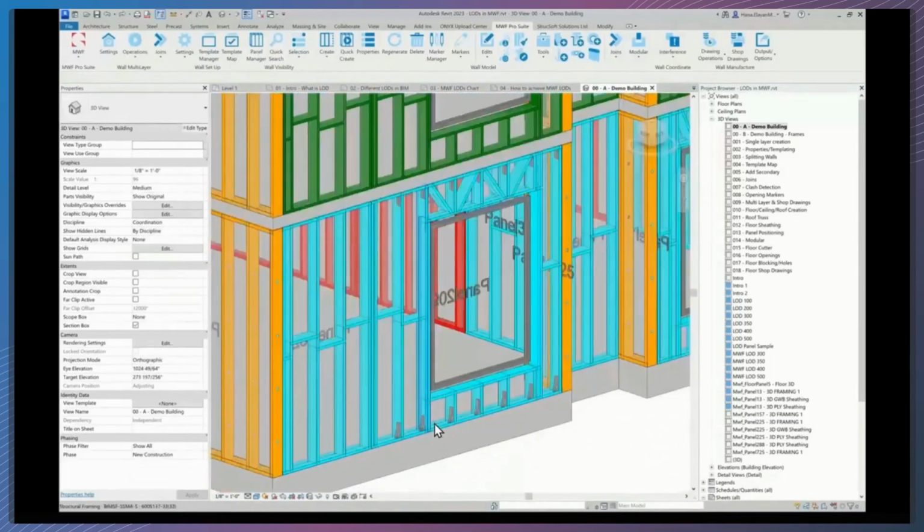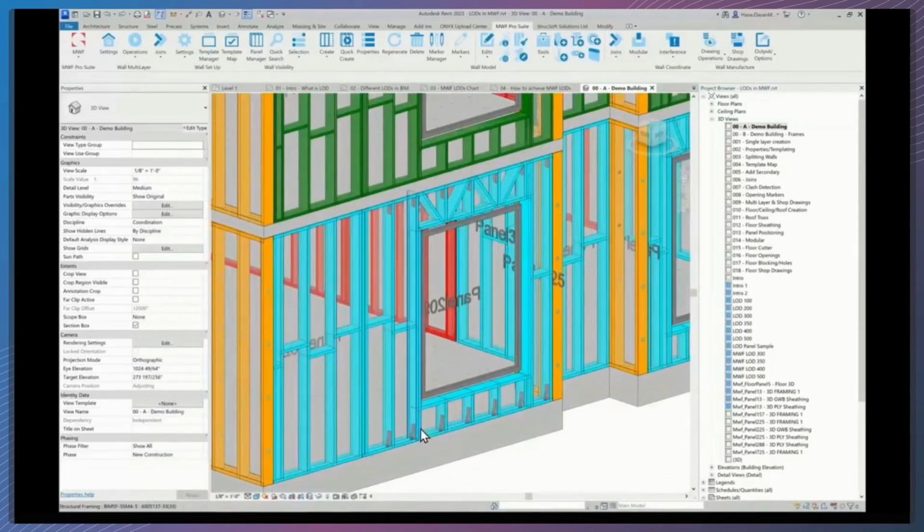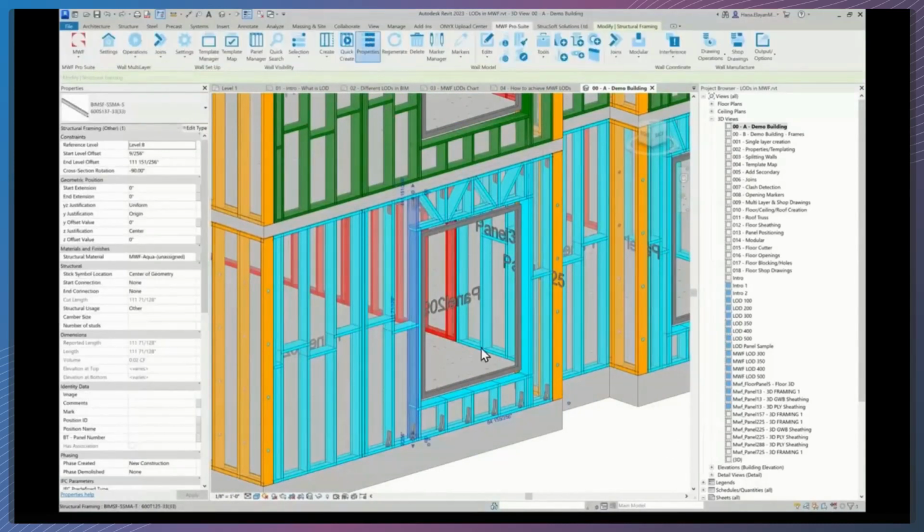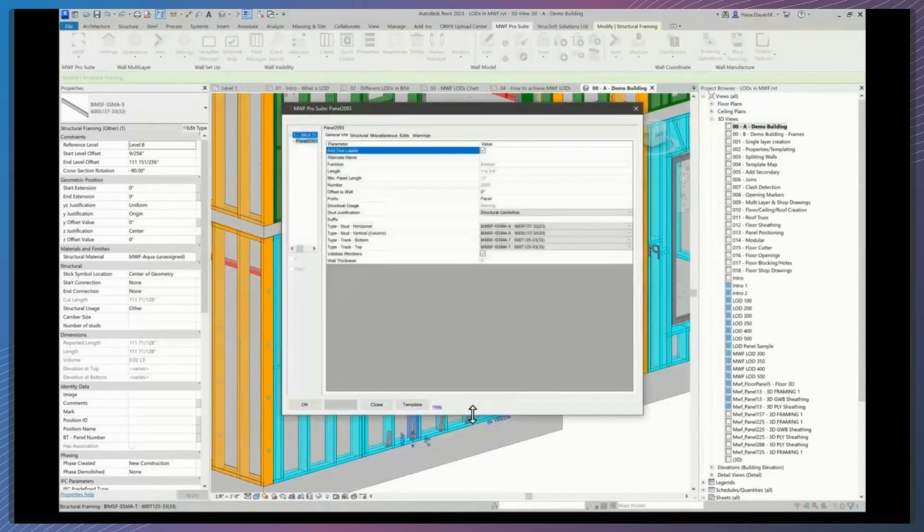To save this as a template, we would follow the same steps that we've done before. We would select one member of the panel, go to Properties. This is a little repetitive, so you would click here on Template and you would save as.